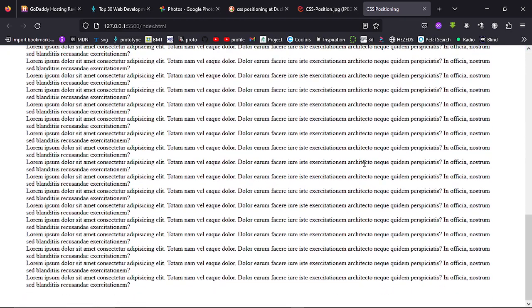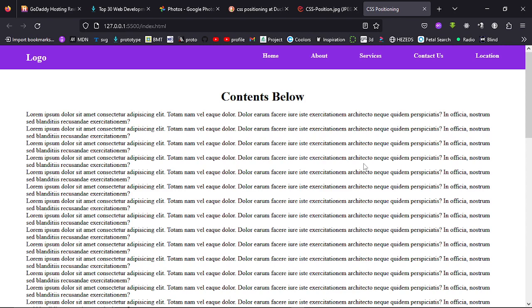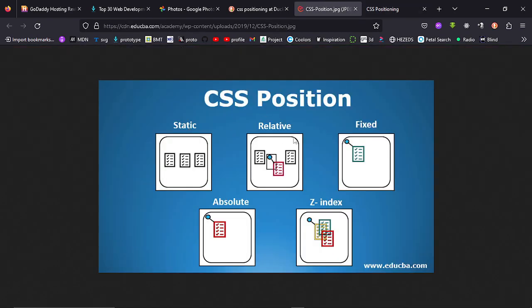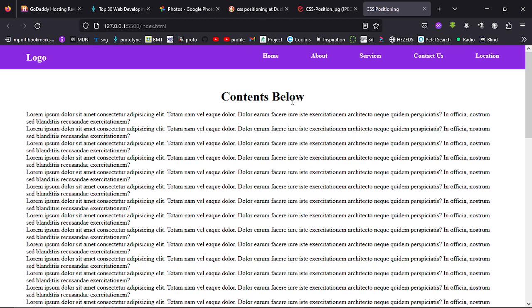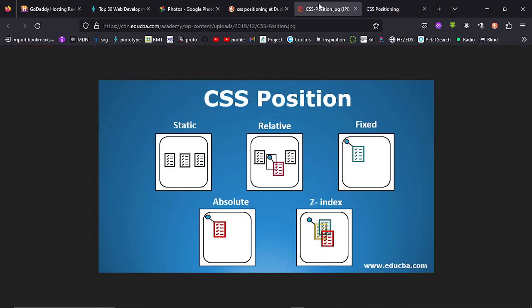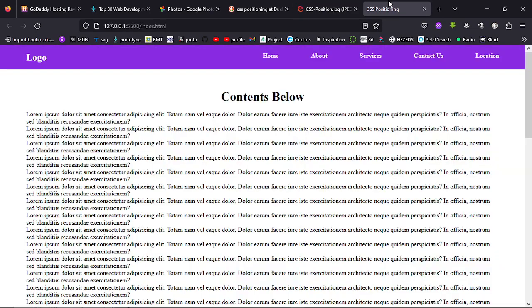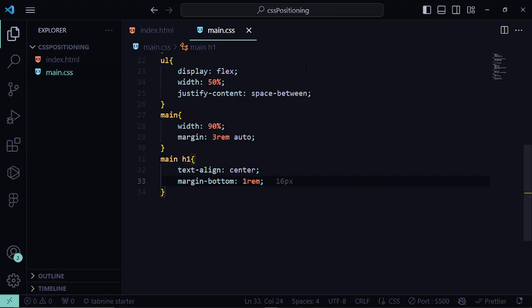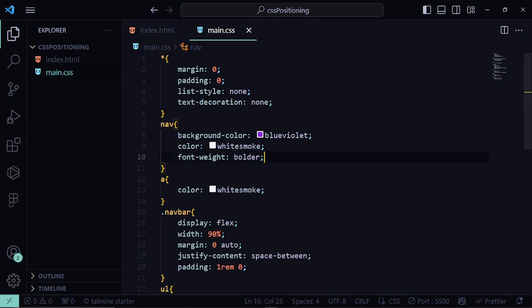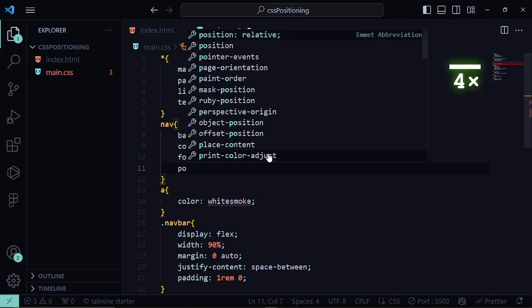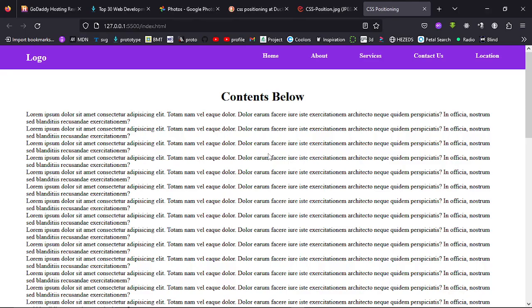Now let's come to the nitty-gritty, the real thing that we want to work on. So we say that we have static, we have relative, we have fixed, absolute, and Z index. So for static, that is the default position of all the elements. The elements are in static position by default. So what we want to check for now is relative. So from the nav bar, I come straight to my nav and I say position relative. When I save that, so this is what I get. Nothing really happened. The nav bar is still there.